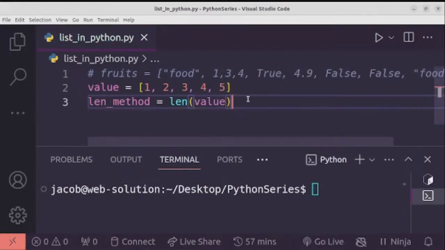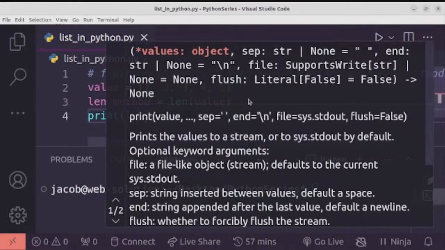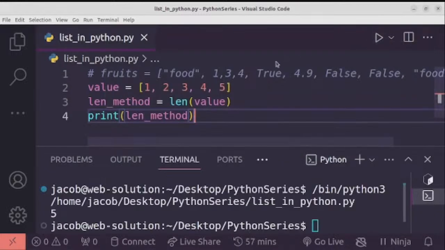And then when I print len_method, I should be able to see, alright, when I run this, we are having 5. Why? Because we have 5 values here. So we can know how many values we have in a list by using the len method.